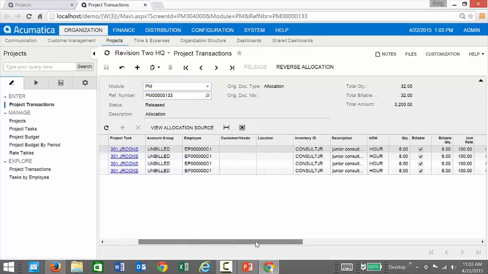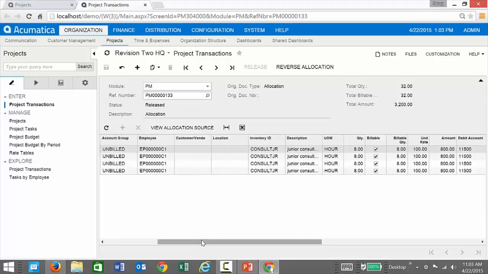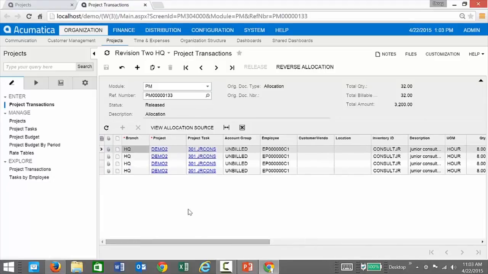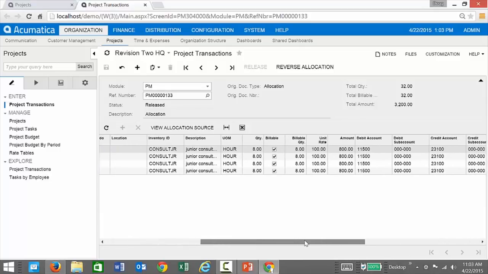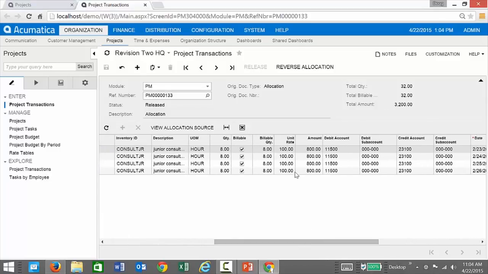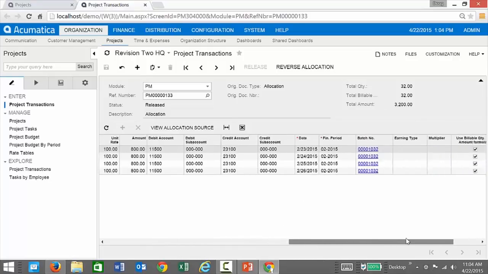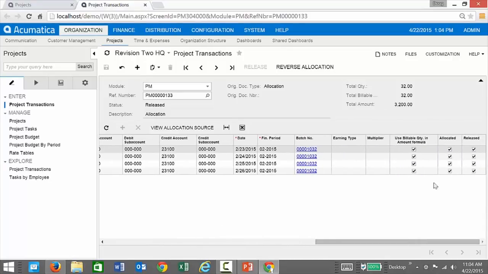So you'll notice the description here is an allocation. These are my allocated transactions. It allocated it, as I'll get to in a second, based on rate tables that were set up and based on my allocation rules. The allocation rules in this case took this project task called Junior Consulting, which has a rate of $100 associated with it, and marked each of those up. So that's how we arrived at the total.